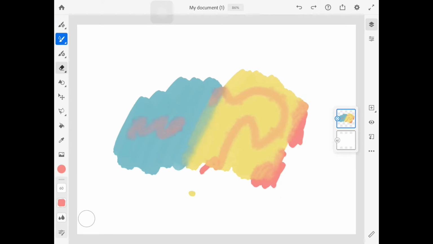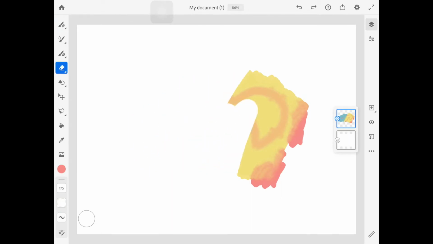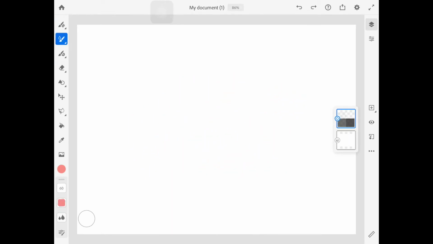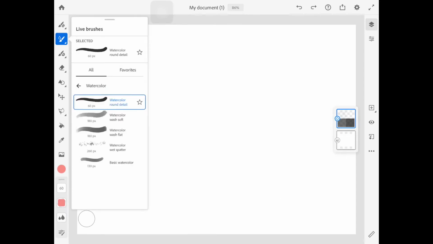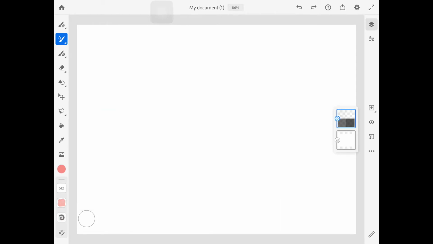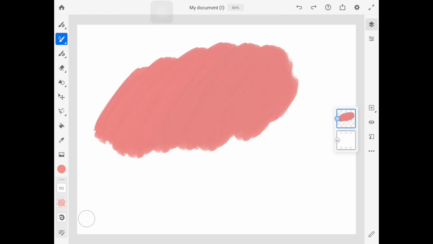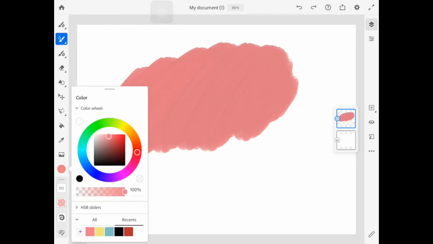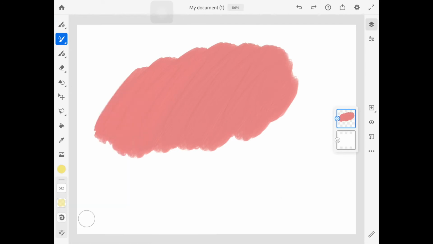So that's really cool. I'm going to erase this. And then I'm going to show you the oil brushes, which are also under the live brushes, because I think these are really cool too. So I'm going to grab the oil paint round brush, and I'm going to paint on here just a little blob. And then I'm going to grab another color. So you can see here, it's just painting. If I paint up next to this, it's not necessarily going to bleed together, but it is going to blend.